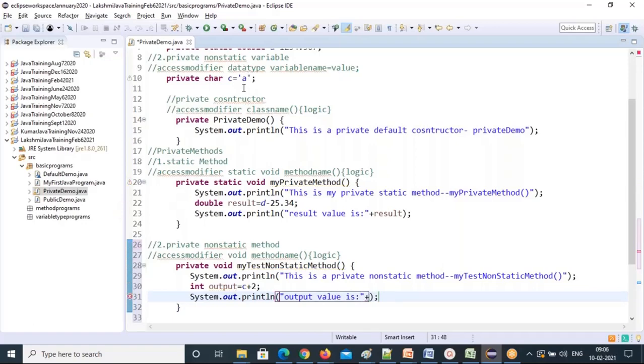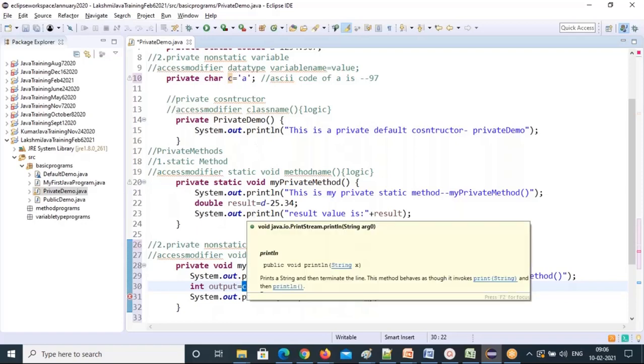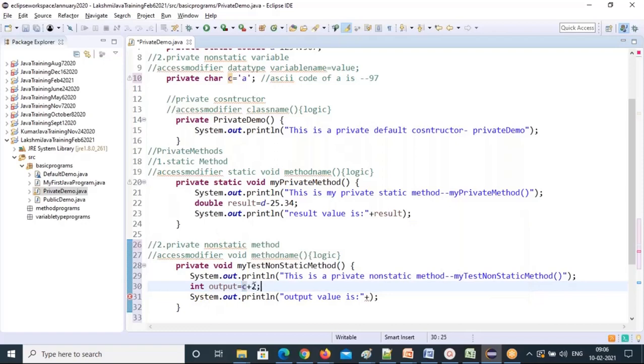So the ASCII code of small a is 97. So 97 will participate here, not small a. If you are using a character in the calculations, the ASCII code of that character will participate in the calculations. Okay, are you clear? The ASCII code of that character.